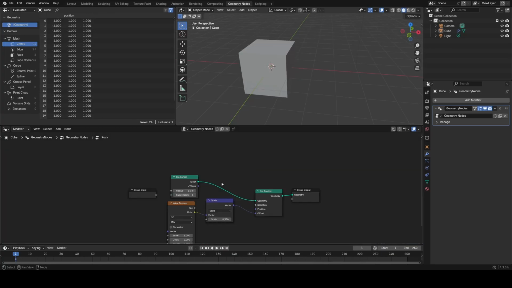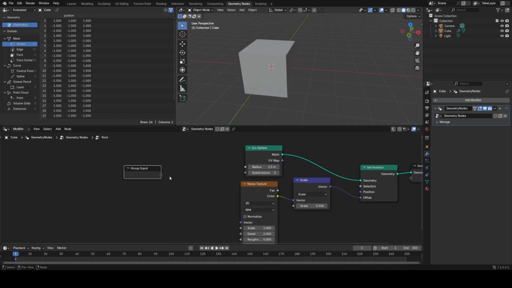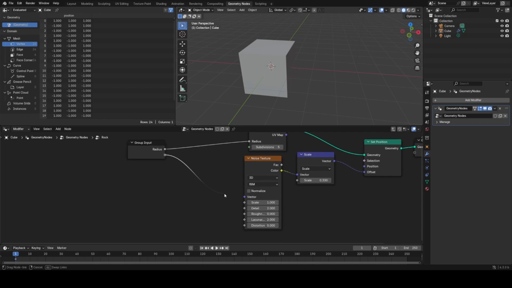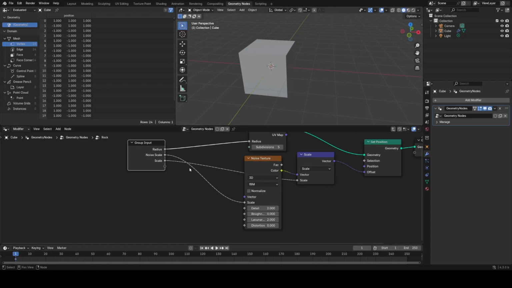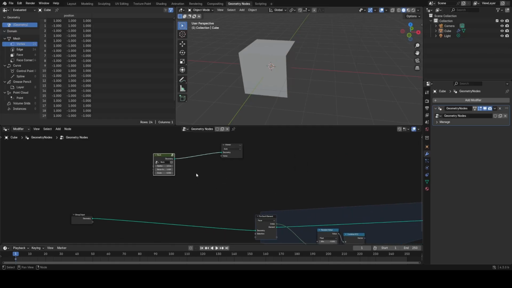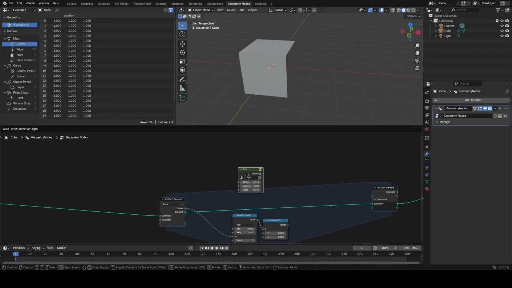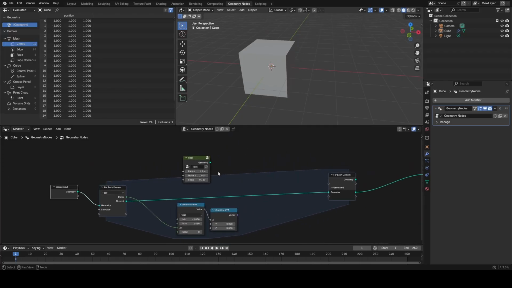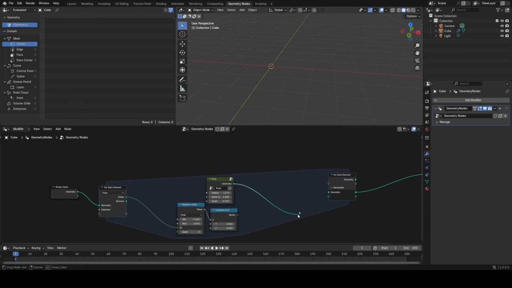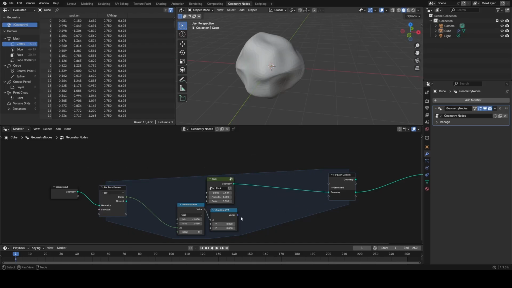and we can expose some inputs to this that we might want to change, like the radius, the scale of this noise texture, the scale of the displacement, and we'll rename this one so it's a bit more clear. And yeah. Let's now connect this to the output.